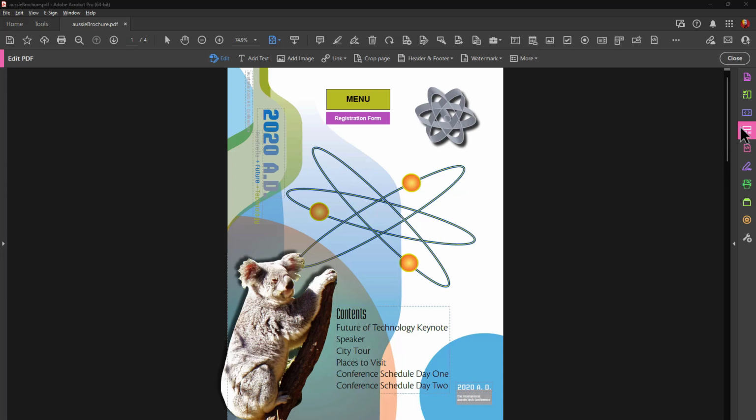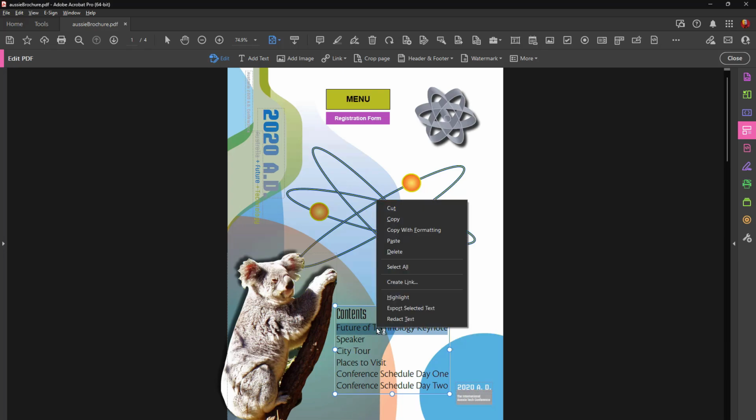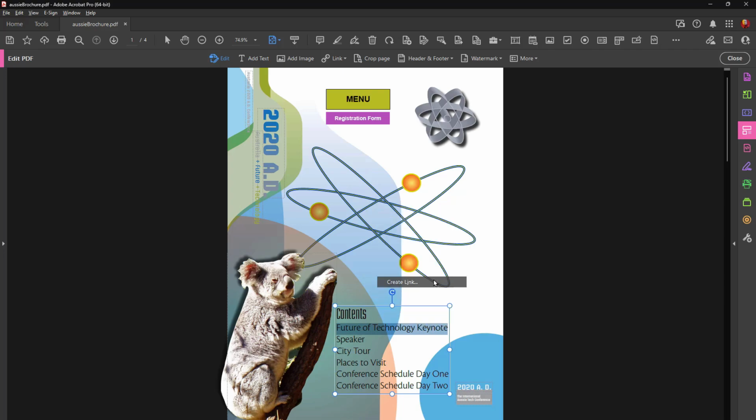To do that, we're going to select the Edit PDF tool over here, and then I'm going to come in and highlight one of these lines of text. I'll start at the top here. And I want to open a context menu. Right-click on a 2-button Macintosh mouse or on Windows to open a context menu, or Control-click on the Macintosh with a 1-button mouse, and you open a context menu. And what I'm going to do is select this item that says Create Link.